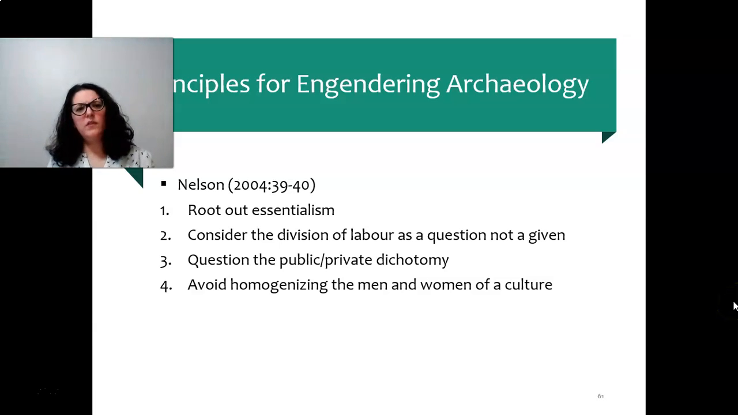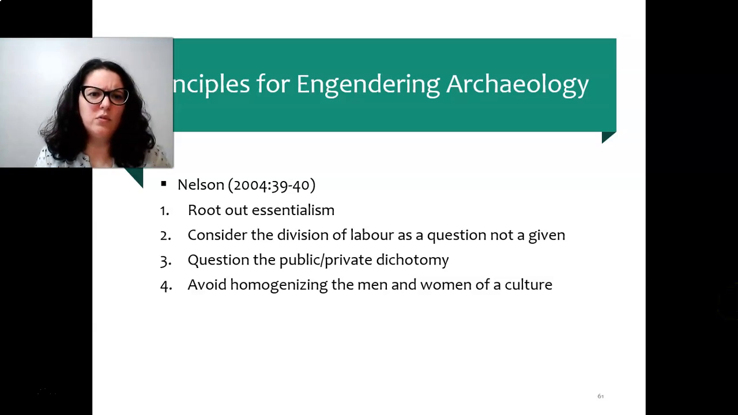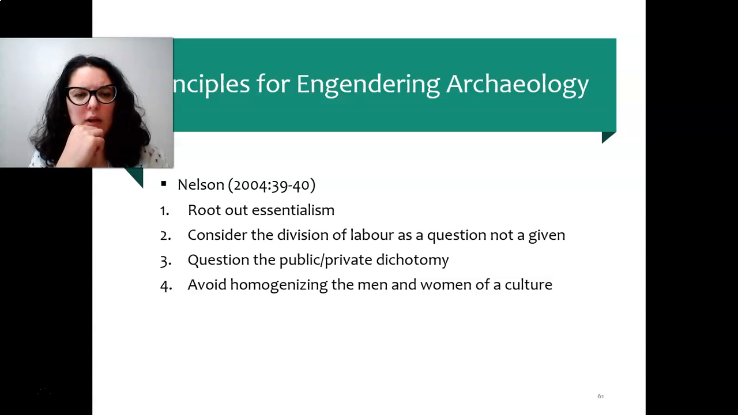And so for this, we have a couple of resources. And so we'll talk a little bit about this again in our Blackboard Collaborate session. We'll look at the work of Nelson. And I'll talk about how Nelson says that there are four main principles that we can use if we want to engender archaeology.